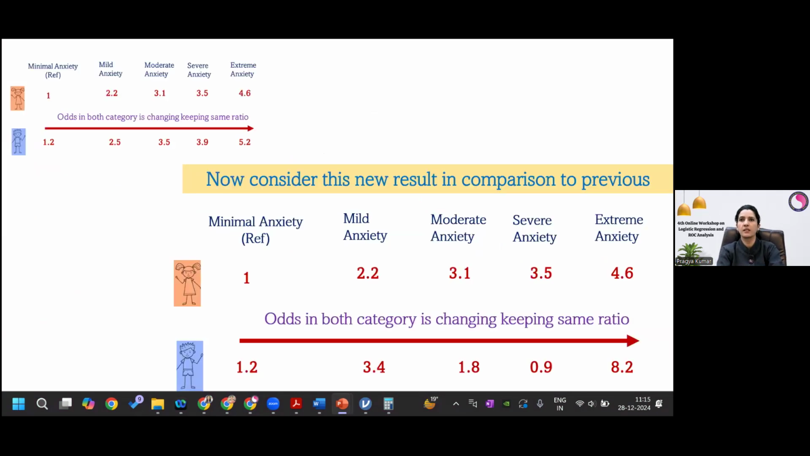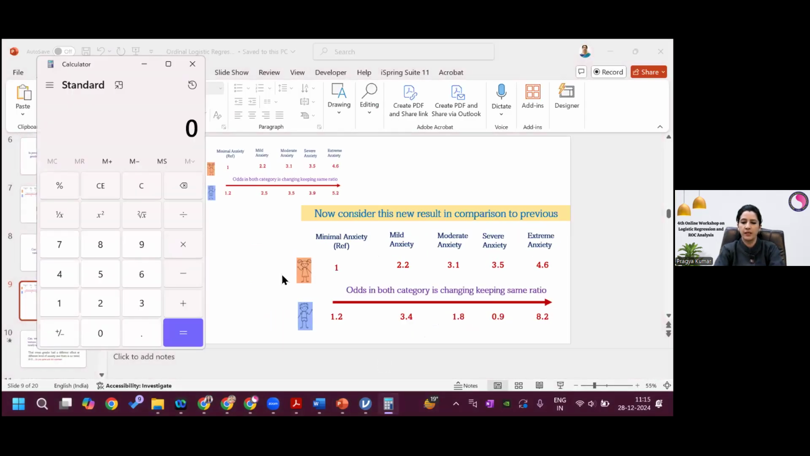Now consider this third example. If you calculate the odds ratio, it is changing in all these categories. Initially it is 1.2. If you see the other category, 3.4 divided by 2.2, what is the value? The value is 1.54. So it has increased from 1.2 to 1.54. Again 1.8 divided by 3.1, so you can see the odds ratio is now 0.58. So it has decreased to less than 1.